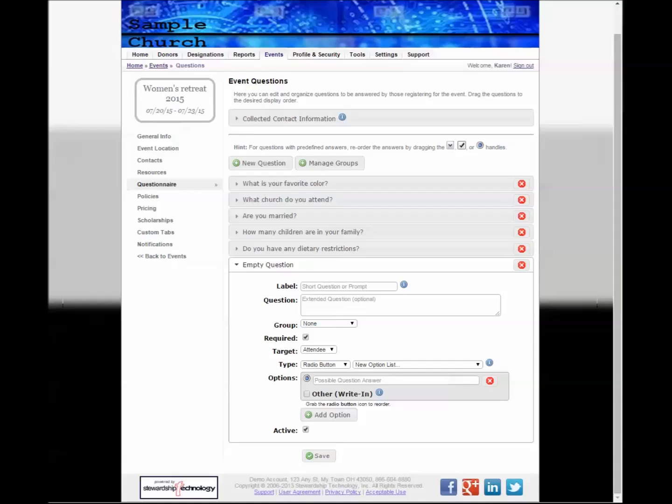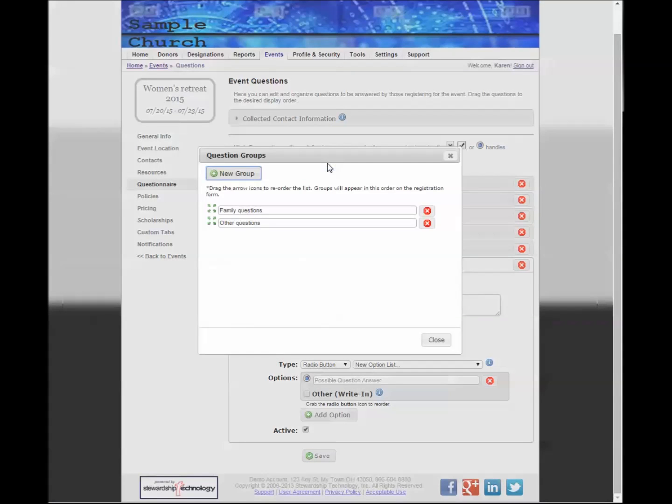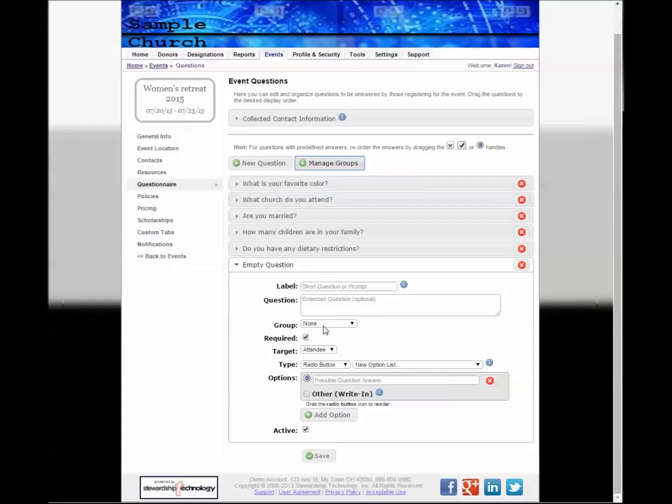Now, as I mentioned before, if you have many different questions that you would like to ask your registrants or payers, you can organize them into groups. To manage your groups, you would just click on the Manage Group button. If you wanted to add a new group, you would just click New Group and type in the name. You could then use the drop-down under Group to determine which group this question falls in.